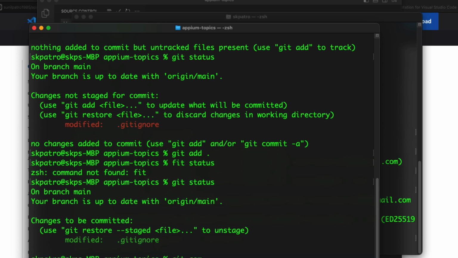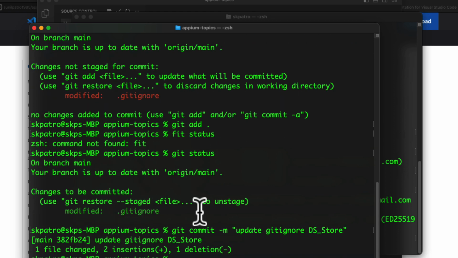So for this I will say git commit -m, and I will say update git ignore for ds store, some name I'm giving here. So the commit is already done, so there is nothing really need to do. Now the final thing is that I need to push this. Because I cloned, I don't really need to do git add remote URL and all these things, right?